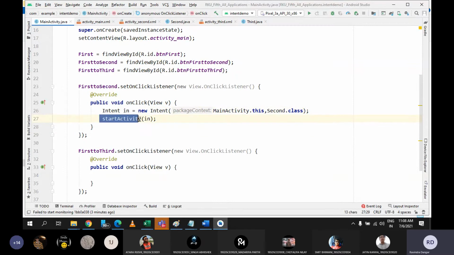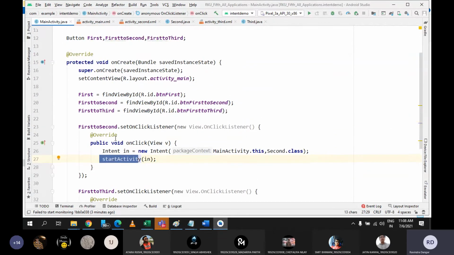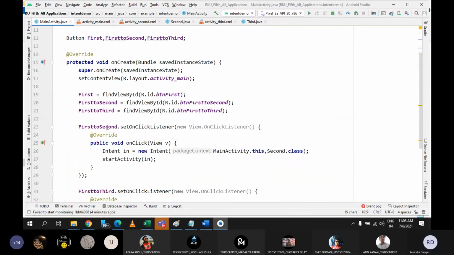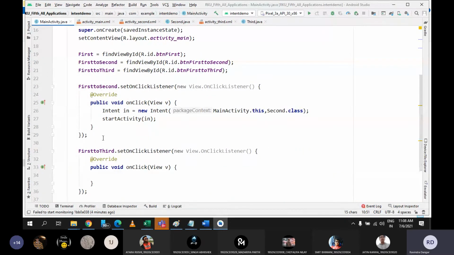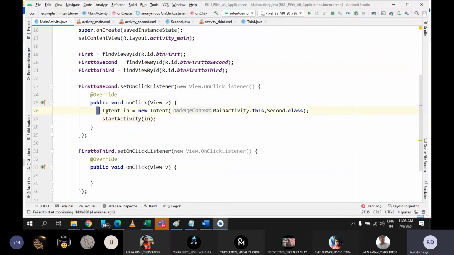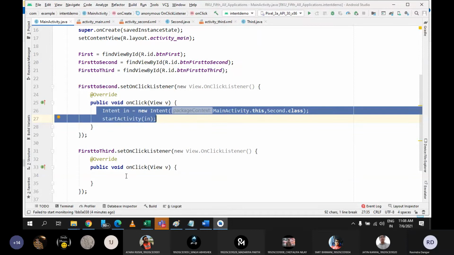So the startActivity method is not of the Intent class. It is a method of Activity, which is AppCompatActivity, if you remember this one. That is why you don't even need to create an object. You can access it. This method is not of the Intent class. I was wrong in that. Are you getting this?